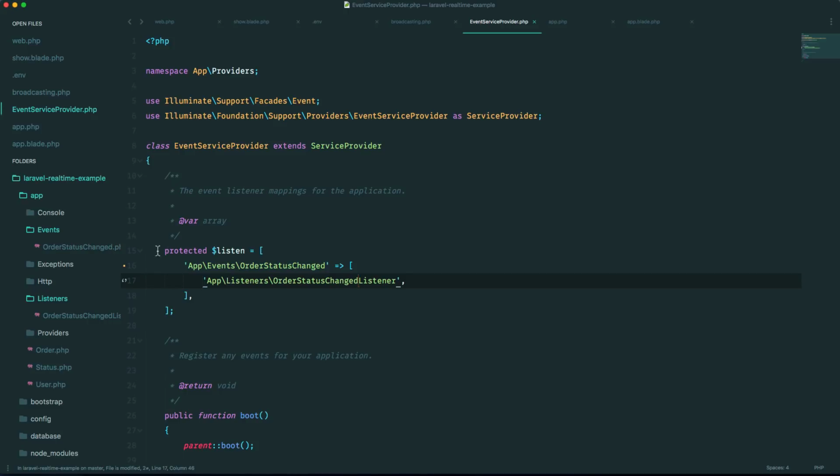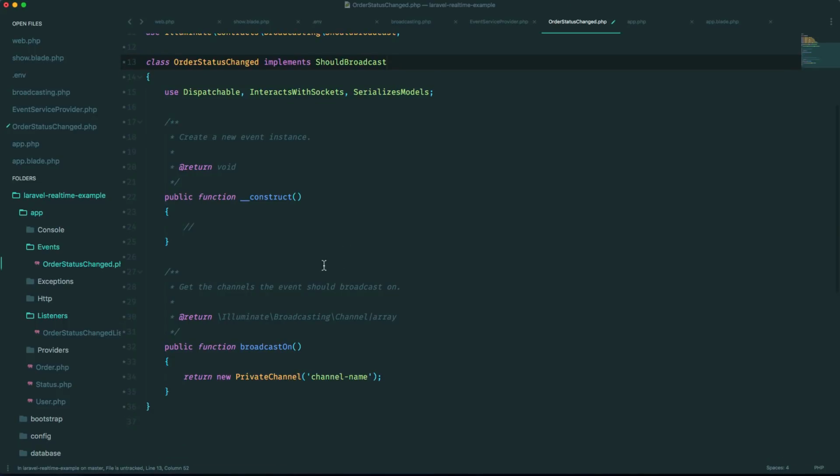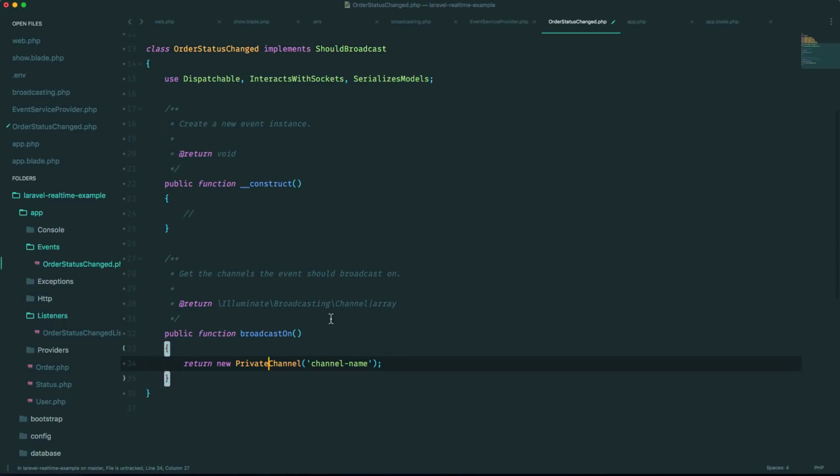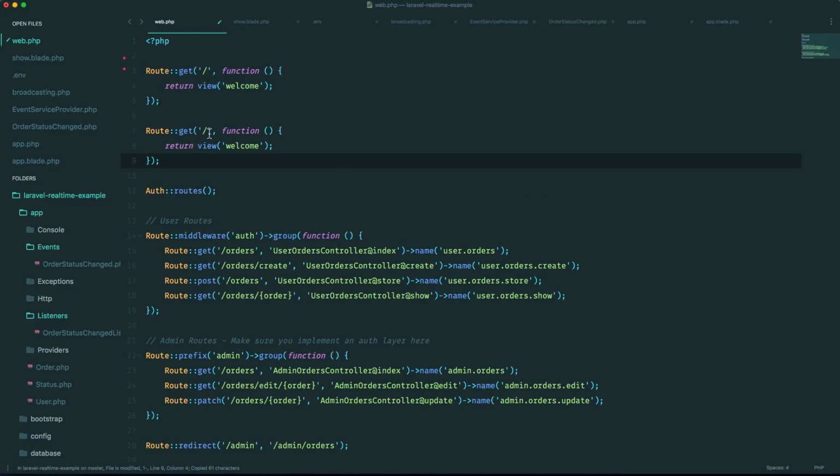Now let's go into that order status changed. And in order to get this to broadcast to Pusher, all we have to do is implement should broadcast. And we also have to specify a channel here. By default, it's a private channel, but we're just gonna make it a public channel for our demo. And let's call it pizza tracker. Now let's go into our routes file. Let's go ahead and just copy this. And we'll make one called fire. And all that's going to do is, let's just return fired here.